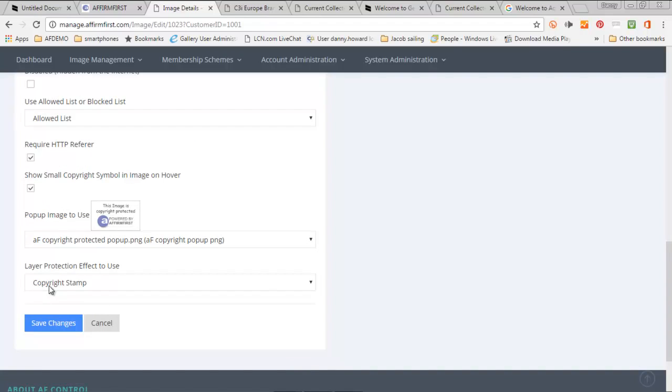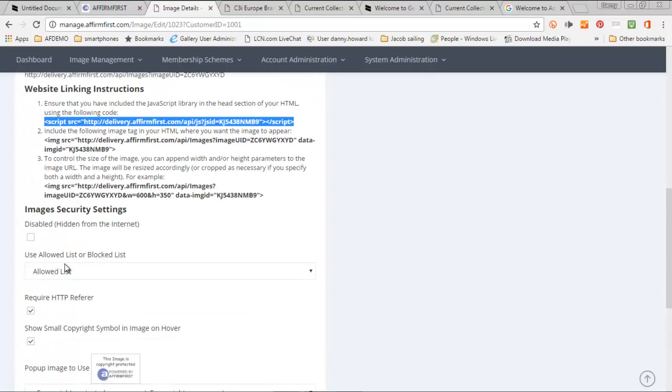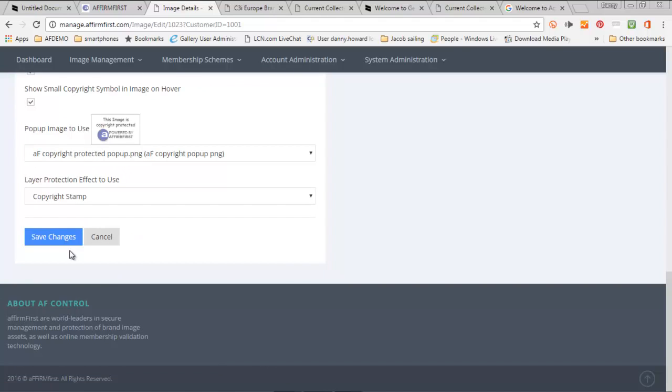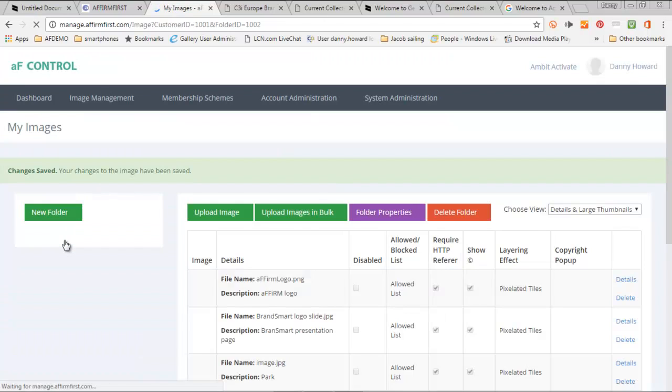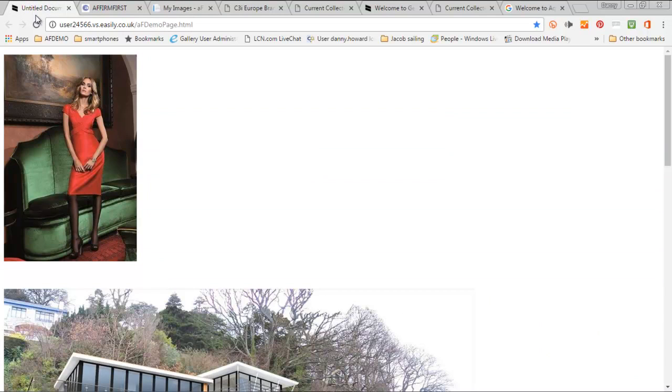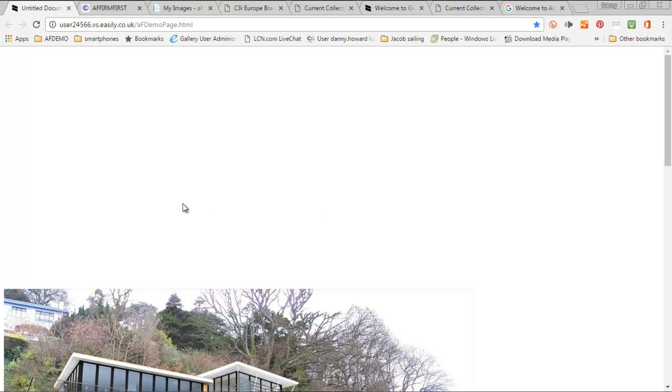Here you choose the type of layering when you're in the image protection mode. The very simplest demonstration for me to show is disabling of the image by simply clicking here. Save the changes, and if I go back to the demonstration page and refresh the page, you'll see that the image has now disappeared. The placement space is still there, as you can see by the copyright C symbol, so it's not changed the layout of the page, but it has prevented that image from displaying down that dynamic image link. This demonstrates the powerful instant control you have over an image from the AFFIRMFIRST system.